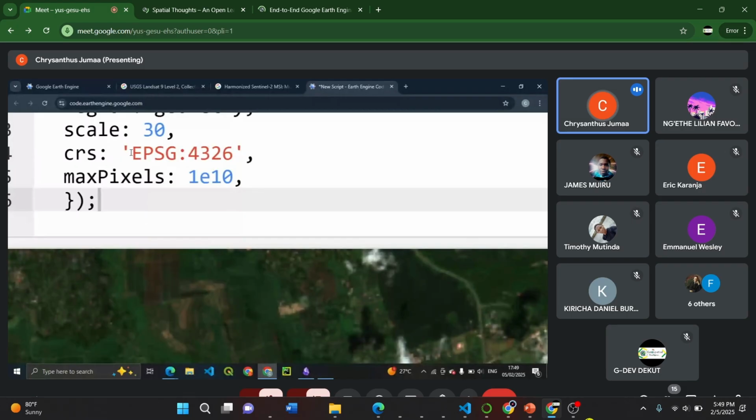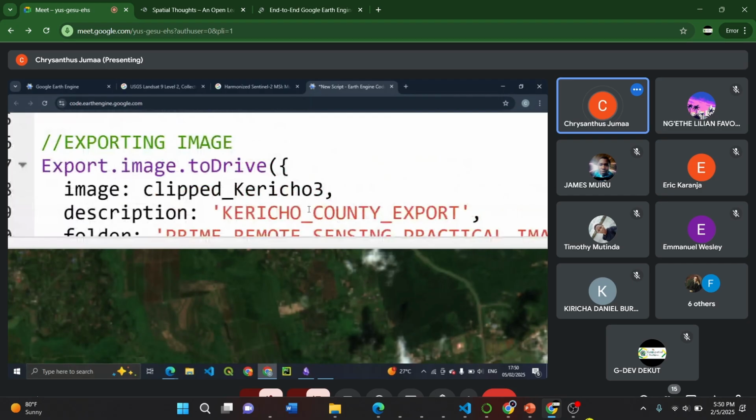Then the max pixels sasa, like unaona hizi images. These images ziko na pixels. Na hizo pixels ziko na range of values. So katika max pixels we're just assigning a value that allows these images zikuwe rendered bila mashida nyingi. So the advisable value ni 1 exponential 10. So that's a value ambayo na assign to those pixels kwa allow your image kuwe rendered kirahisi. And then nafunga na semicolon.